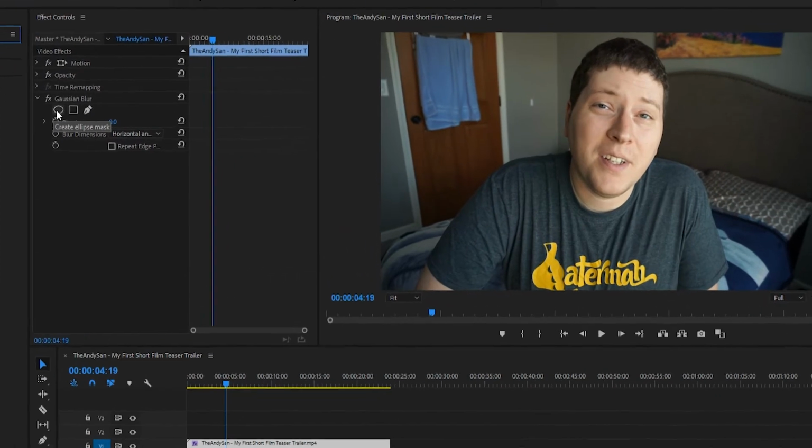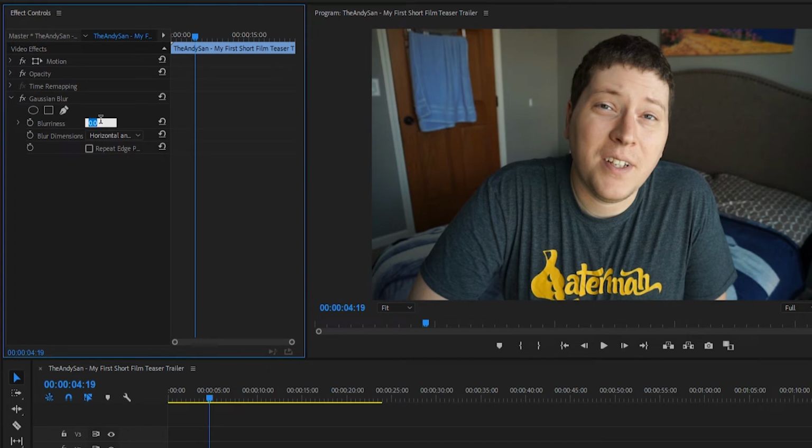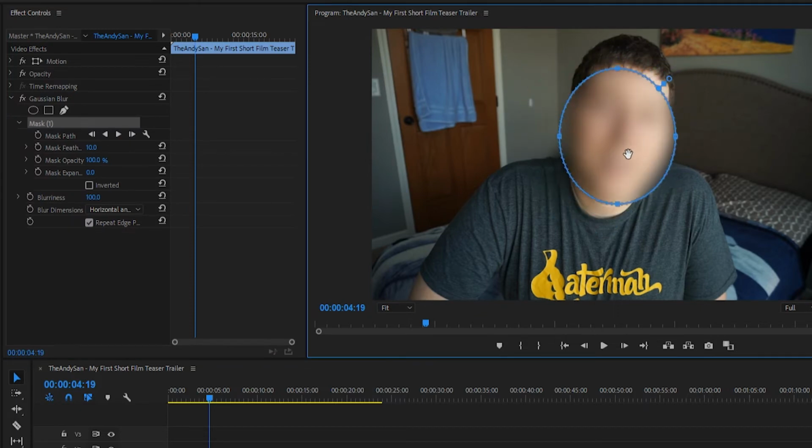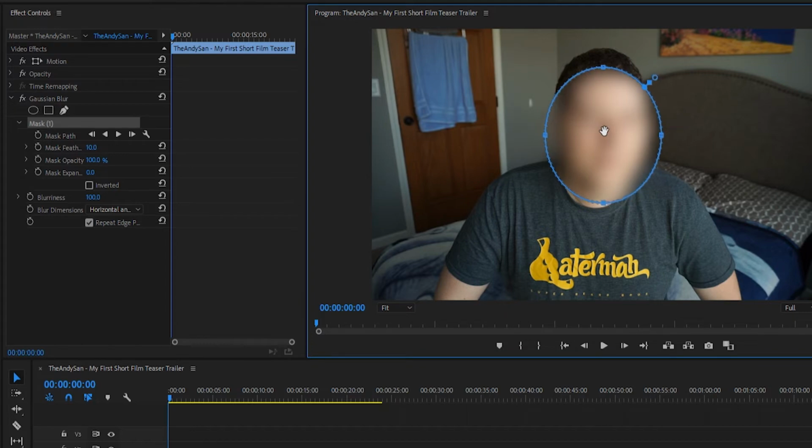So anyway, we're going to go ahead and set blurriness at 100. Then we're going to select repeat edge pixels so you don't get this weird vignette effect. Then we're going to select the ellipse mask. We're just going to make it into a little circle. Then we're basically just going to go to the first frame, and then we're going to resize the mask to the size of my face here. And we're going to leave a bunch of extra room because I do kind of weave in and out of the camera. That way it covers my face and my hair.